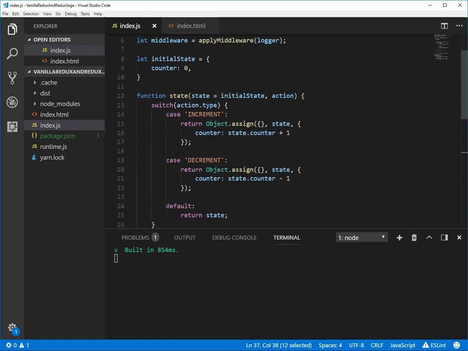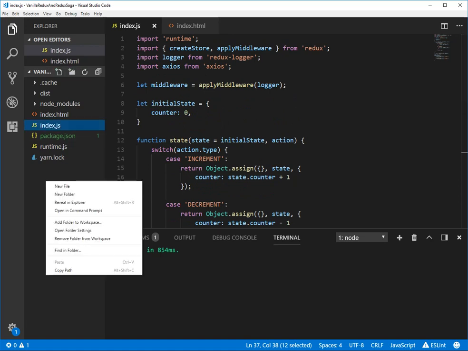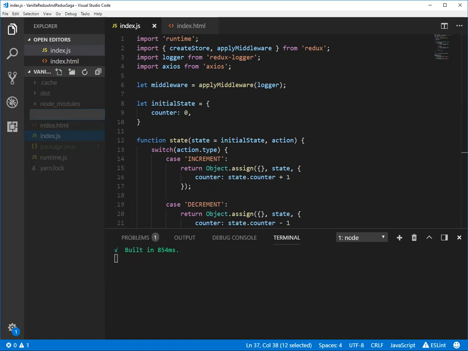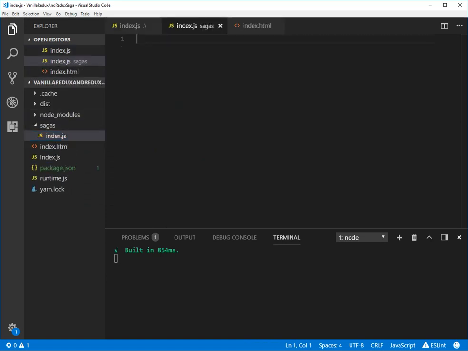So now onto Redux Saga. So yeah, we'll create a new folder called Sagas, and inside here we'll create an index file. So Redux Saga has two types of functions. It has watchers and workers. Watchers watch for dispatched actions, and workers perform processing in response to those dispatched actions.